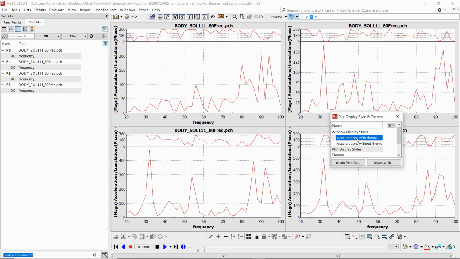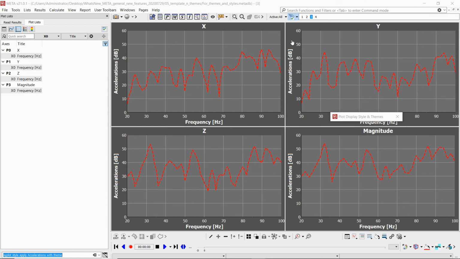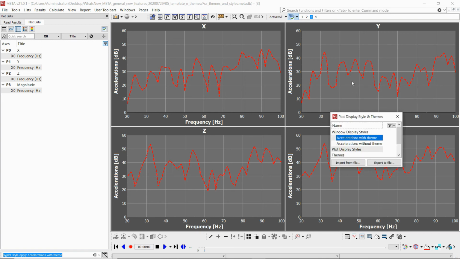Now I may switch to another window, and I'll apply firstly the window style with the theme. So I'm expecting to see exactly the same layout as before, and it is. So I've got both my fonts and colors updated based on the theme, and also my plot types, axis ranges, and custom titles that I've saved.